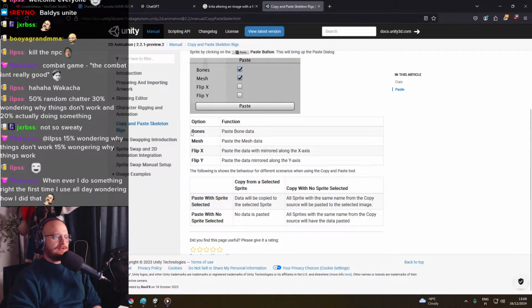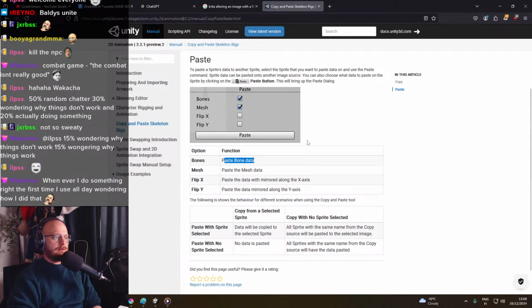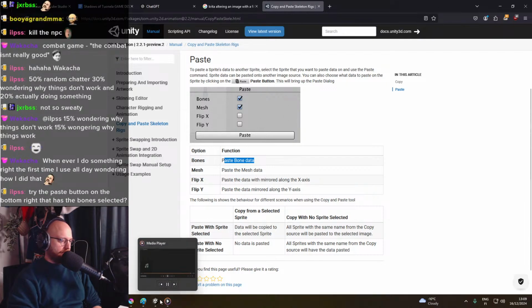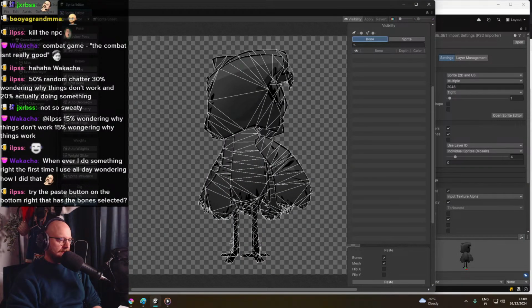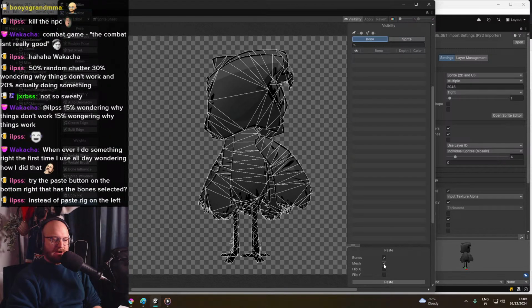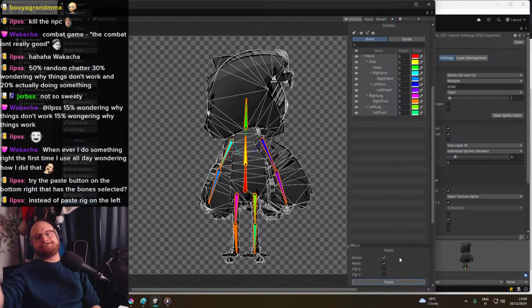Okay. So we can paste the bone data. How do I see that? Oh, it's actually here on the bottom. So we are pasting bones and mesh. There. Yeah. Okay.